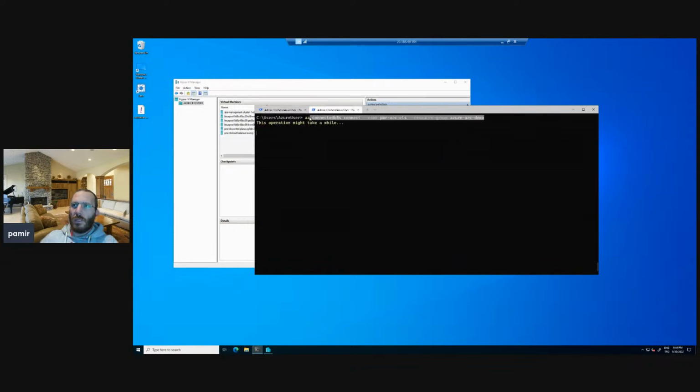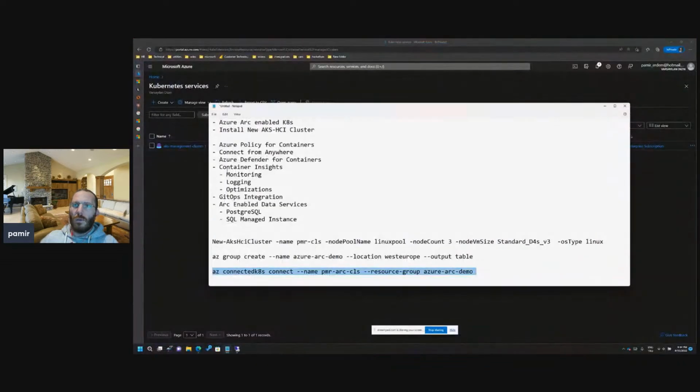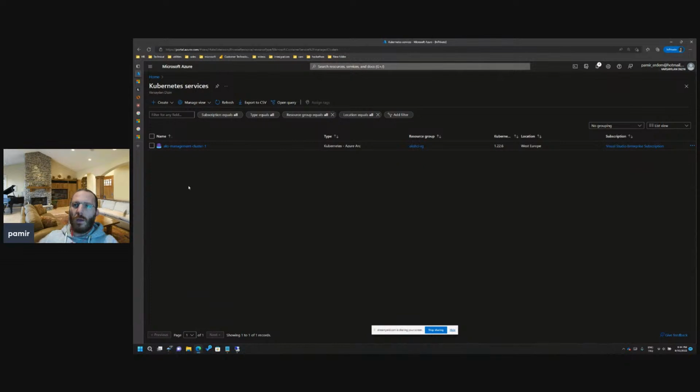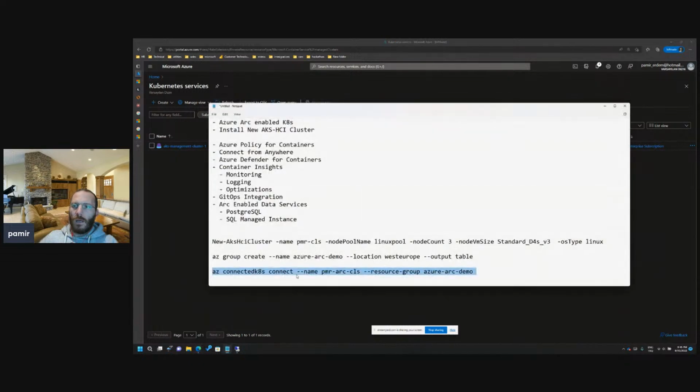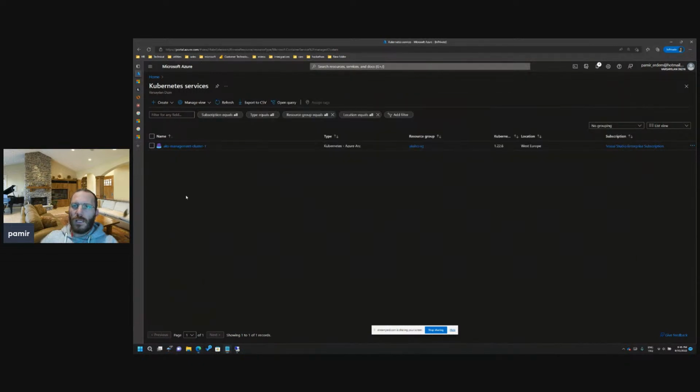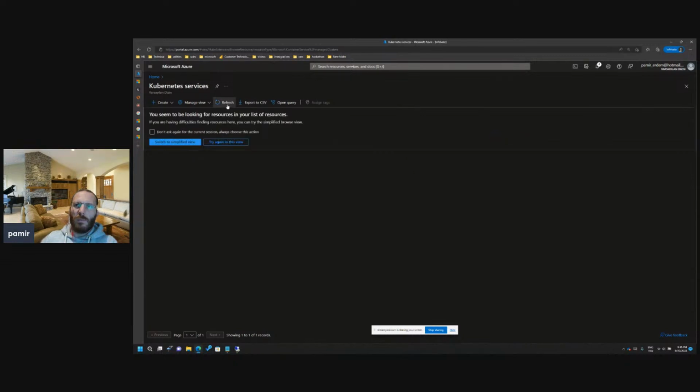So this command again will create a resource, PMR Arc CLS. It looks like an Azure Kubernetes Service, but it's not on Azure Cloud. It is on-premises or on any other cloud vendor. The resources are not in Azure Cloud. All the compute resources are on my on-premises environment. So let's refresh it. I'm waiting, I will wait again a couple of seconds.